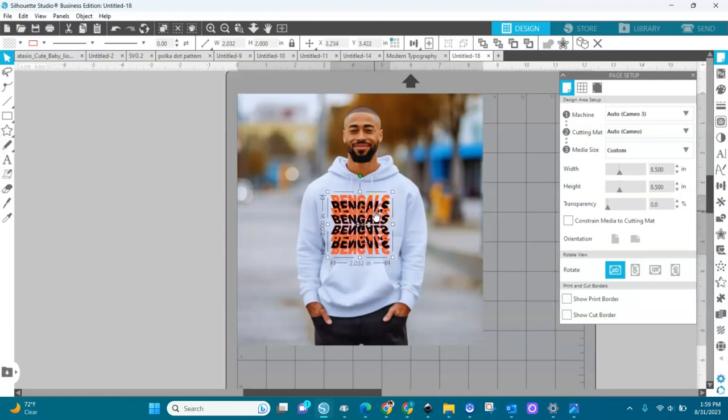So my PNG file is with the transparent background. If it had a background, it wouldn't be good to put here. You would see that something is not right. So your image that you want to put on your mockup should have a transparent background.